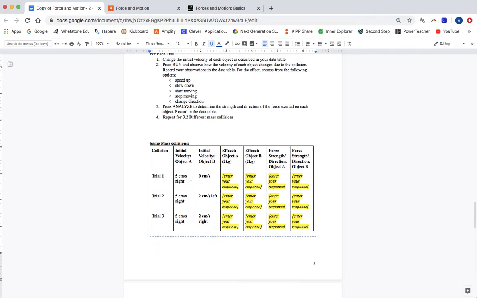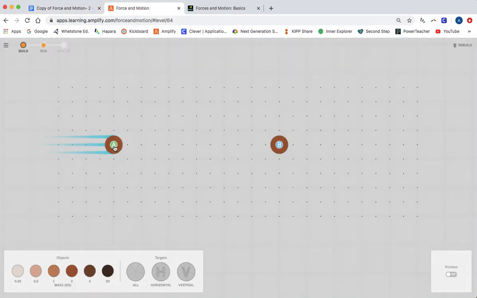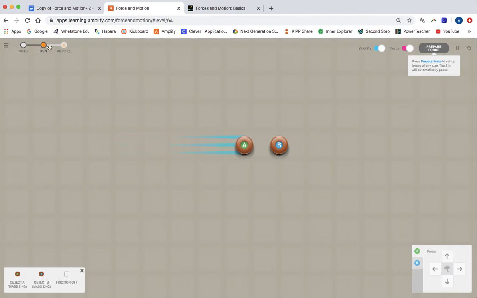Now in my table, I have 2 different objects, object A and object B. I need to record the effect after the collision and the force strength after the collision. There's a starting velocity for each, so let's go ahead and set the first one up. In trial 1, object A has a velocity of 5 centimeters per second to the right, and object B is stationary. I'm going to go ahead and hit play, and let's watch what happens.